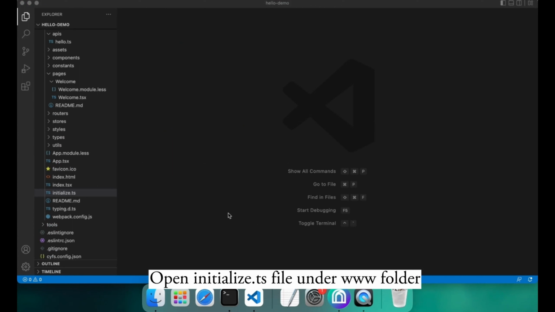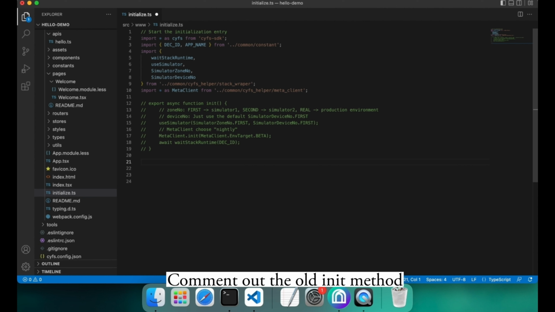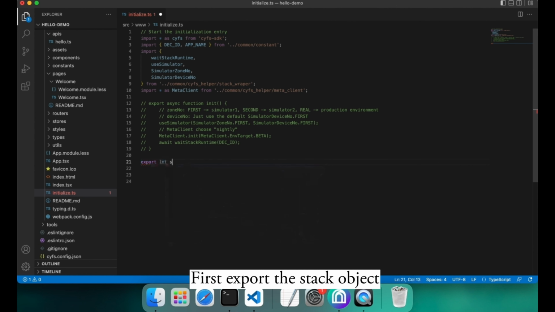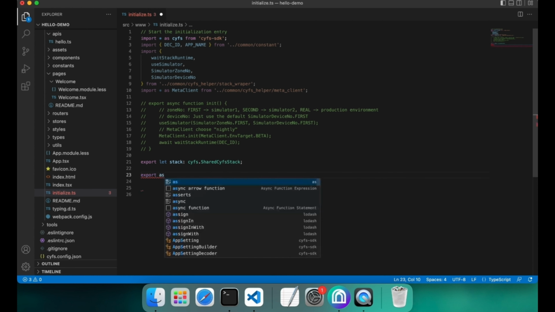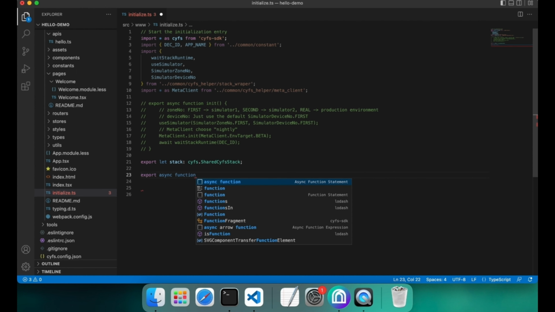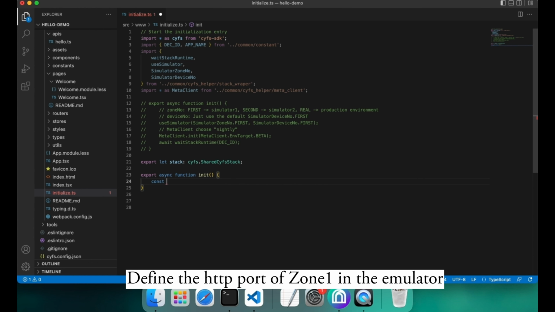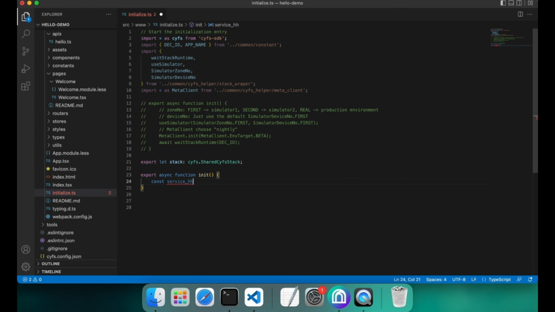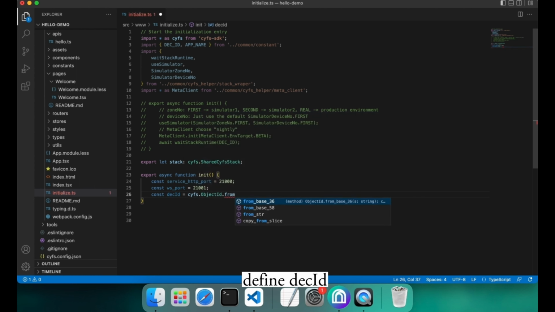Open initialize.ts file on the 3W folder. Comment out the old init method. First, export the stack object. Create new init method. Define the HTTP port of Zone 1 in the emulator. Define the WebSocket port of Zone 1 in the emulator. Define DEC ID.